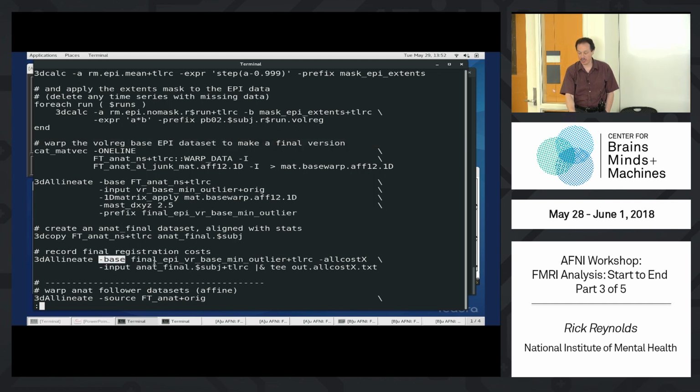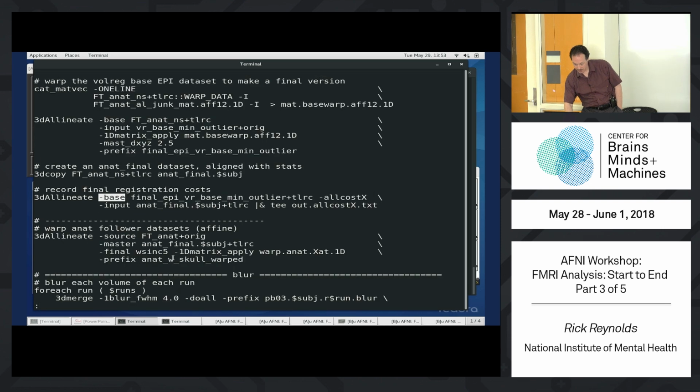We also warp the anatomical data set with the skull to the final space, because throughout the processing to get the anat to the final space, it's skull stripped. You might also want a version with the skull, so we create, here we go, prefix anat with skull warped. So that will be the name of the anatomical data set in your final space, but it'll have the skull still attached.